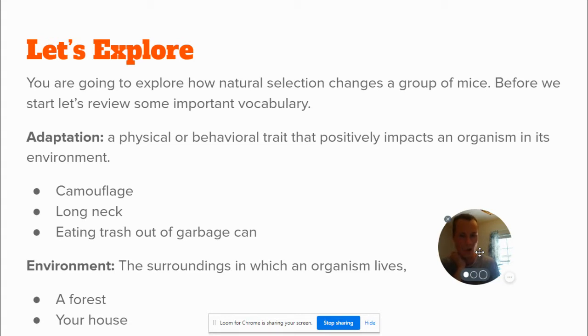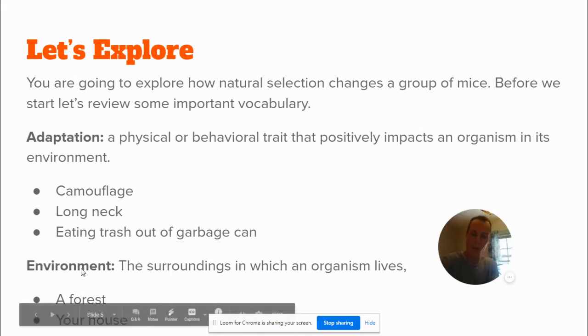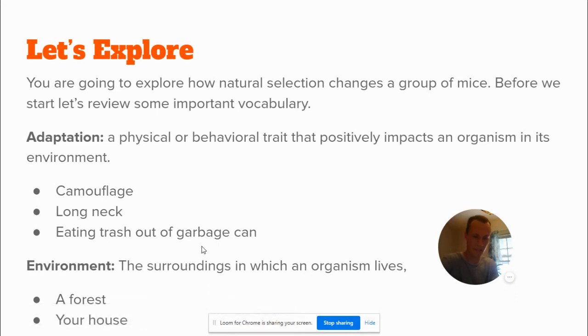Adaptation: that's a physical or behavioral trait that positively impacts an organism in its environment. We talked about these last week. Adaptations are things that are physical, like part of the body, or behaviors that help an organism survive in its environment. Things like camouflage, having a long neck, eating trash out of a garbage can. Those are all adaptations. Another key word is environment, the surroundings in which an organism lives. We talked a little bit about ecosystems in the first video. That's for next week. Whoops. It's a sneak peek of what's coming.